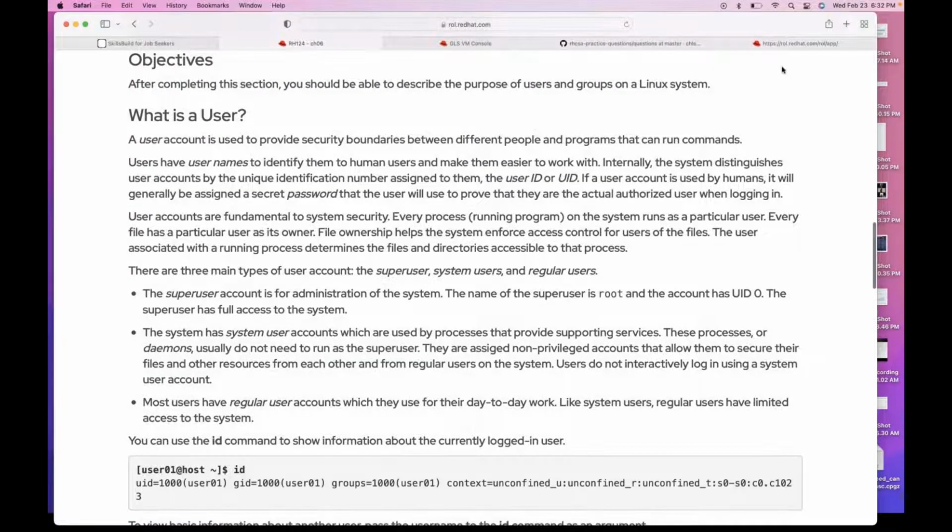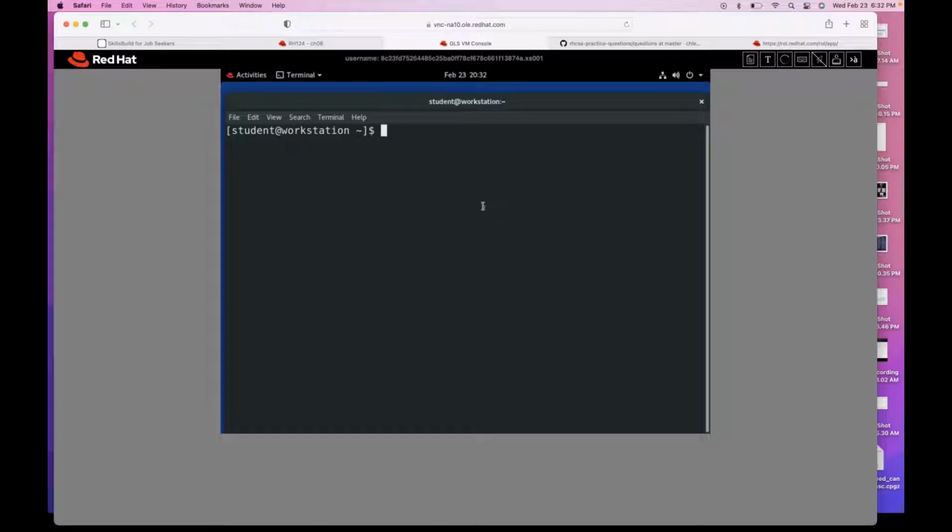What is a user? Well, you've seen it before, right? When I say whoami, I am student, which means that I am a user on this box, which means I have a home directory. Well, how is that found? Later on in the chapter, we'll talk about sudo su dash, right? And I put in my password.